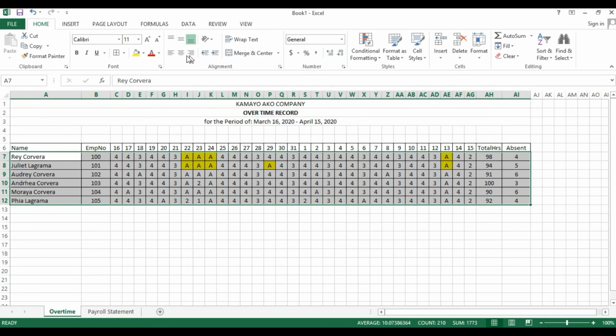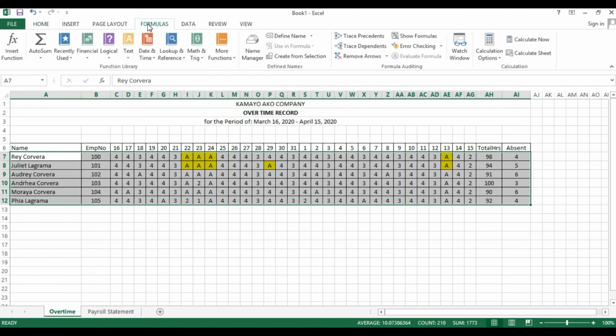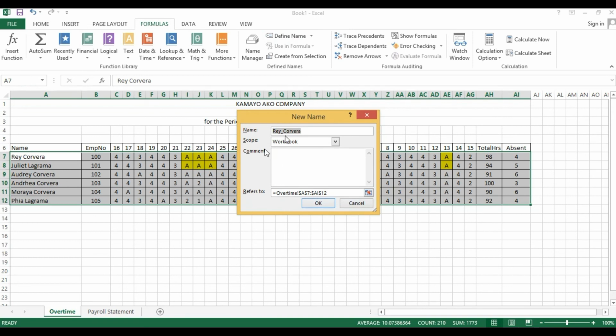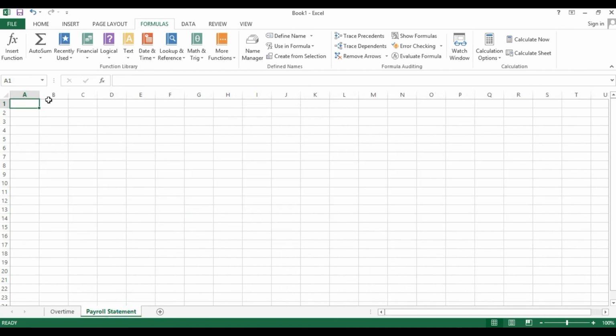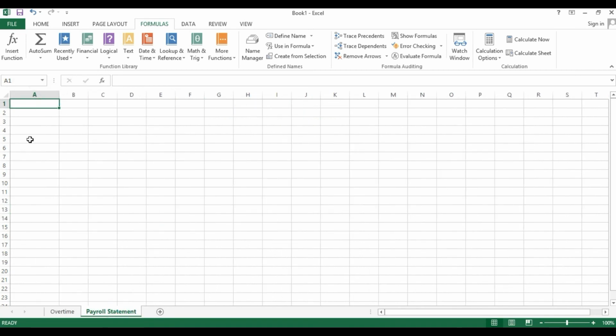How? First, go to our ribbon, then formulas tab, then define name. So we need to define this table particular name. So we'll put overtime, then okay. So now we'll go to the summary.